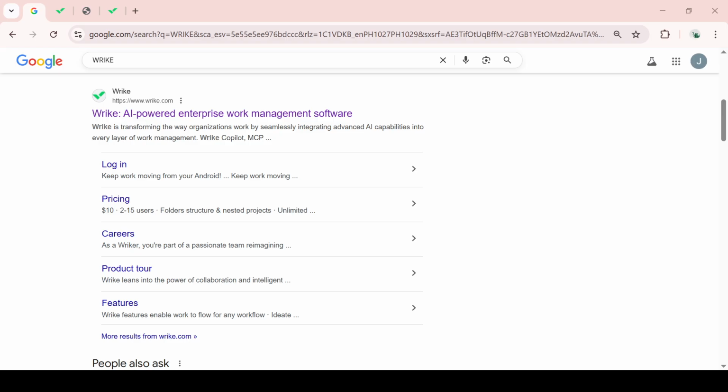First things first. Let's open your preferred internet browser. Whether it's Chrome, Firefox, Safari, or any other, it's important to use a browser you're comfortable with since you'll be spending time there as you work through these steps. In the search bar, type in Wrike and hit Enter. This should bring up Wrike's official website as the top search result. Click on that link to get started.